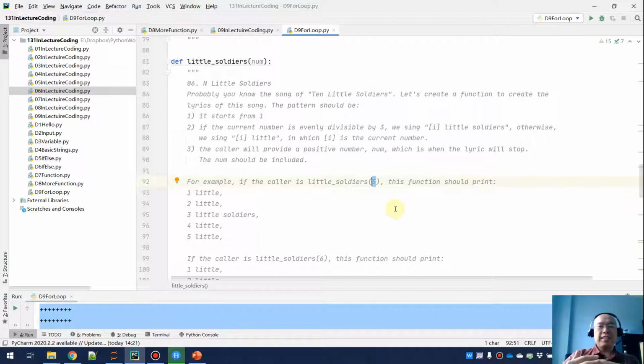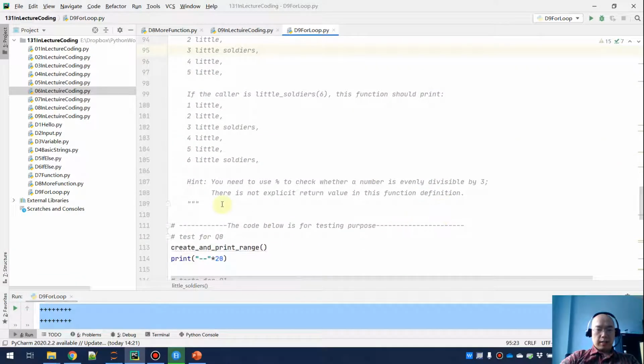Well, originally in the traditional way, you stop at 10, right? But in this function you can stop at anywhere. Okay, if you want to stop at 5, then you do 1 little, 2 little, 3 little soldiers, and 4 little, 5 little, and we stop. Okay, and then how do we want to do this one?